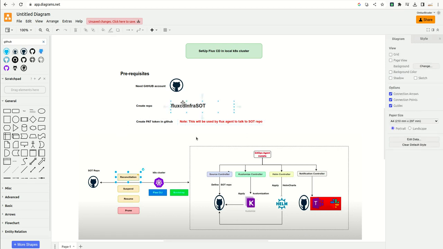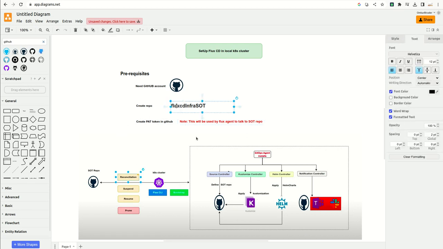So why do we need this repository? It is for storing our infrastructure related code. We are now setting up FluxCD, so all the code related to the FluxCD controllers or components will be stored in this repository.